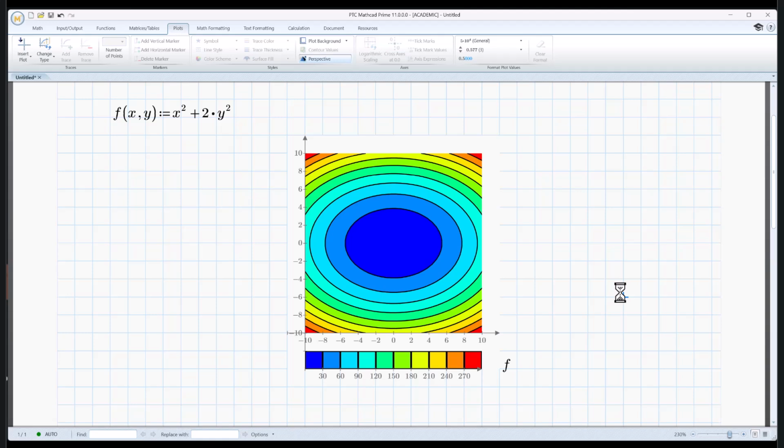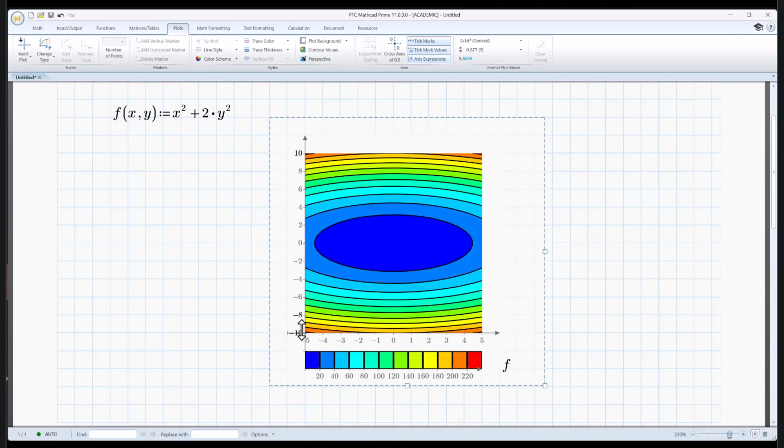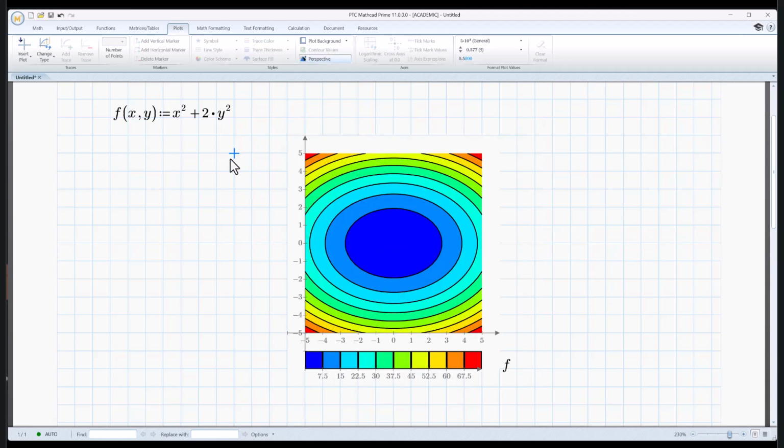Now this has some of the same features that the XY quick plot has. I can change the horizontal axis as I like. So let's go from -5 to 5 again. And to keep things kind of symmetrical, I'm going to go from -5 to 5. Okay, looks the same when you zoom in.